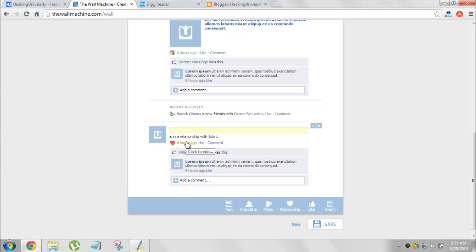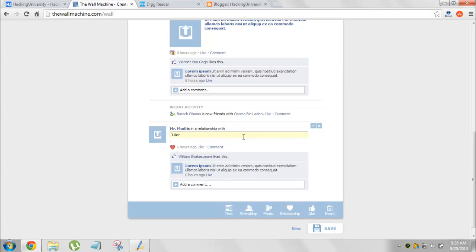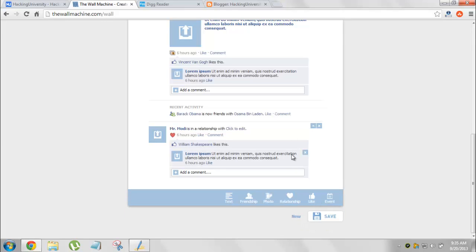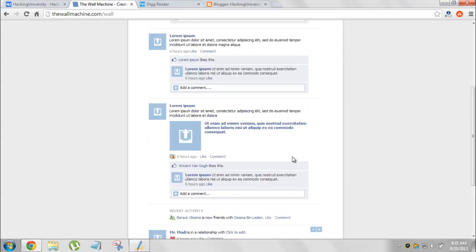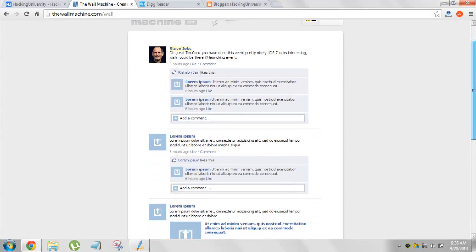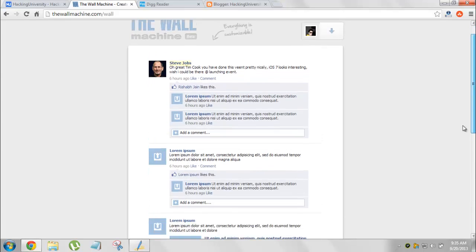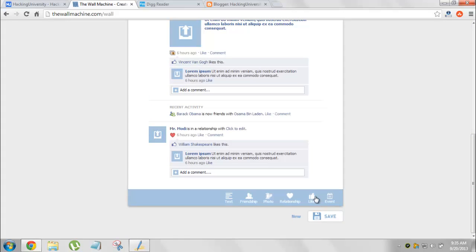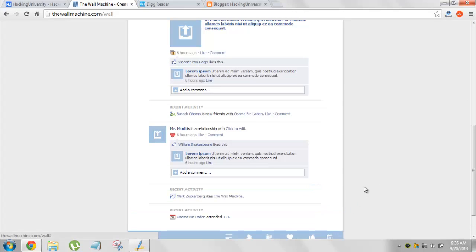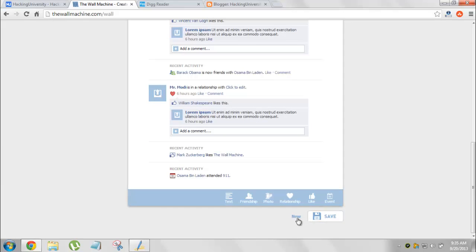You can add something like, okay, in a relationship with, you got my point. Yeah, anything. So it's an amazing way to display anything, it just makes your Facebooking experience a little bit better. You can add some likes, events, and stuff like that. It's up to you. You can even reset everything and create new, or if you're done, you can hit save.